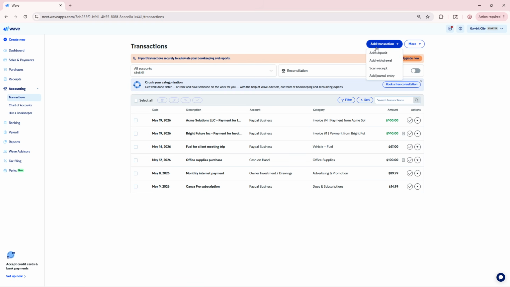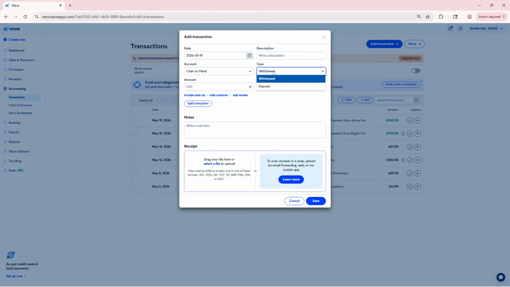You'll be asked to choose whether you're adding a deposit or a withdrawal. Choose Add Deposit when money comes into your business, like customer payments or other income. Choose Add Withdrawal for business spending, such as paying for supplies or utilities. Picking the right type helps your books reflect cash in versus cash out accurately.